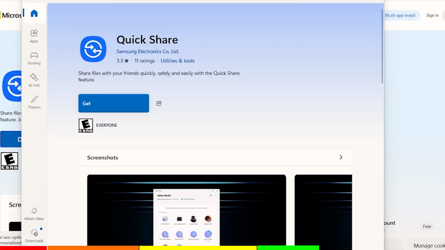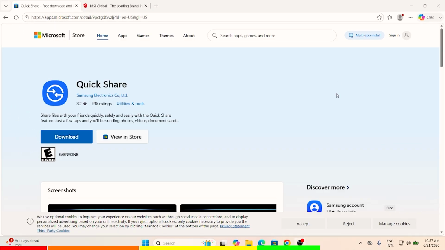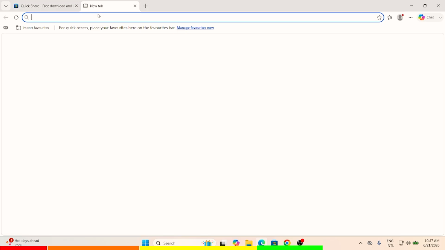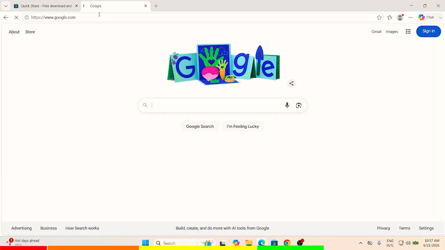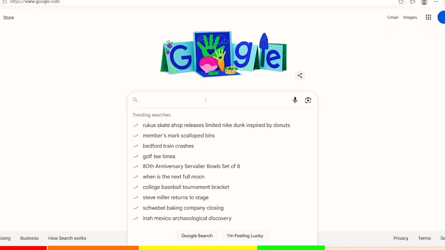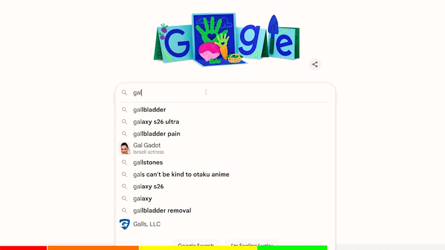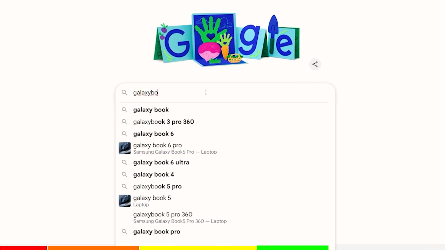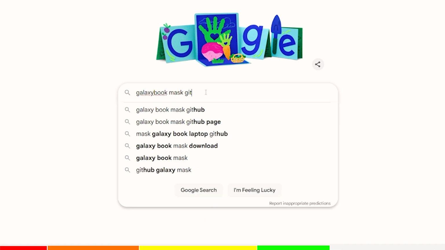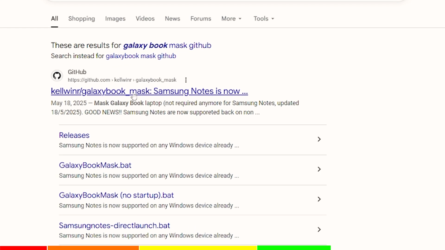So let's bypass this. Very easy. Pretty much what we need to do is go to Google again. I can also put it in the description if you want to, guys. I'll do that. What you need is Galaxy Book Mask. GitHub. Make sure to type GitHub. We're getting this from GitHub.